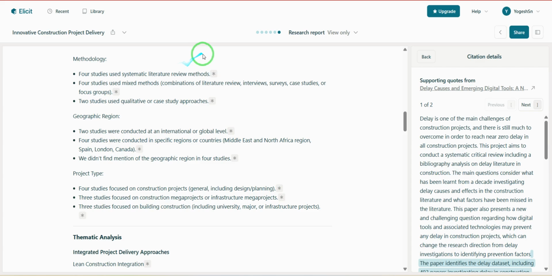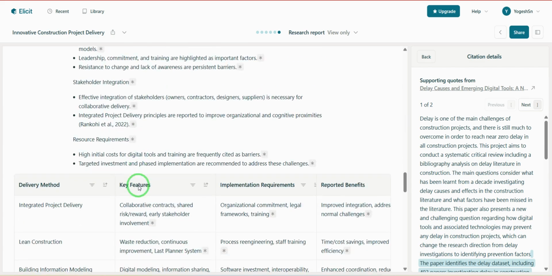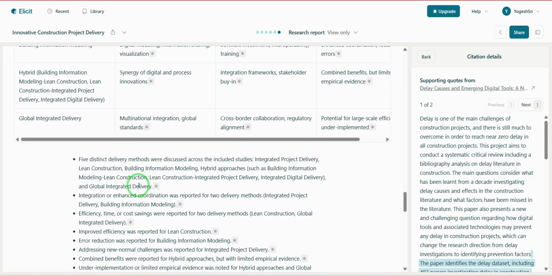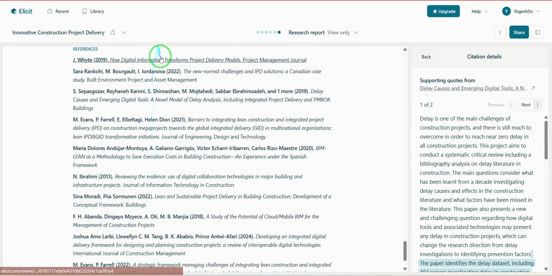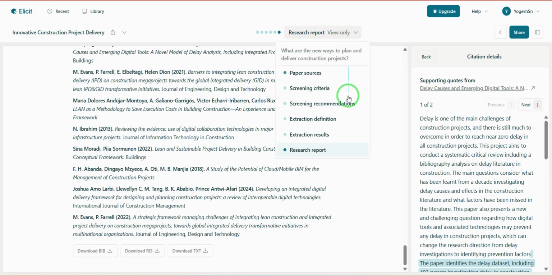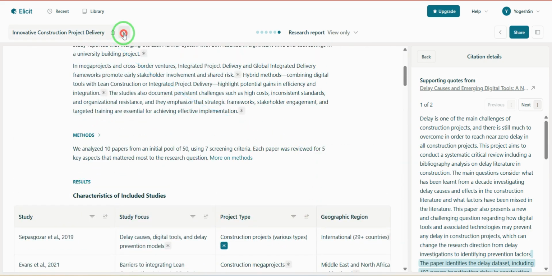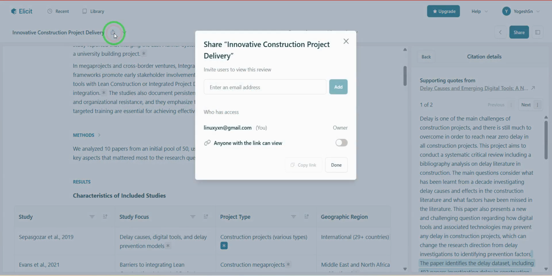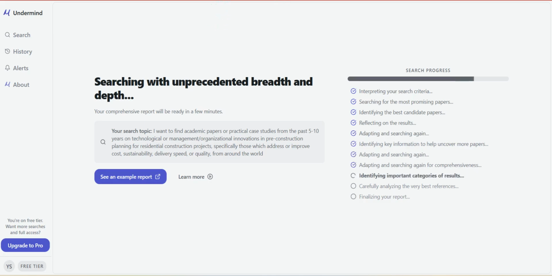So the methodology, you can see the thematic analysis. So it is more detailed and more organized in a sense, like a research paper. So you can see the barriers and enablers. So there's a lot of things, and the references in APA format as well. So you can see everything. So I think this is more detailed and more organized. You can even rename it and share it or download it. So like this. Next is Undermind. It is basically running and not yet generated.